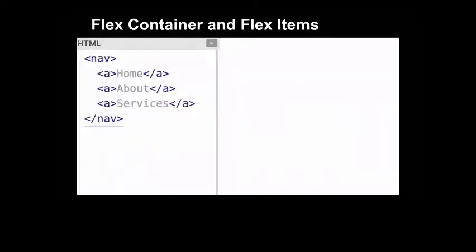So first, we need to have some basic HTML just to consider how we're applying this. So in this scenario, I have a nav tag. My nav tag has 3 links inside of it. So this will be a basic site navigation. So we have home, about, services, all inside of our navigation tag.